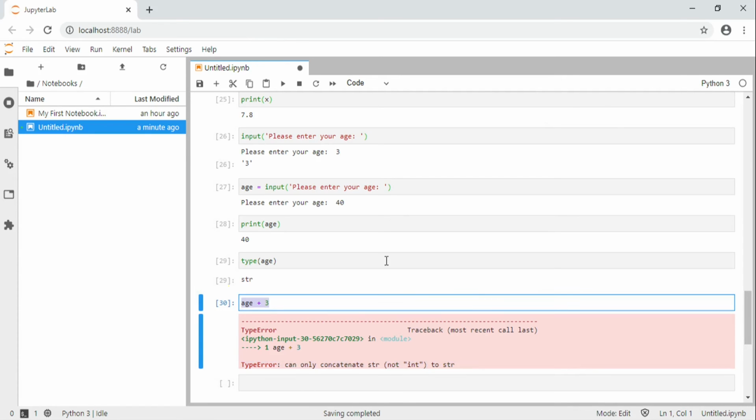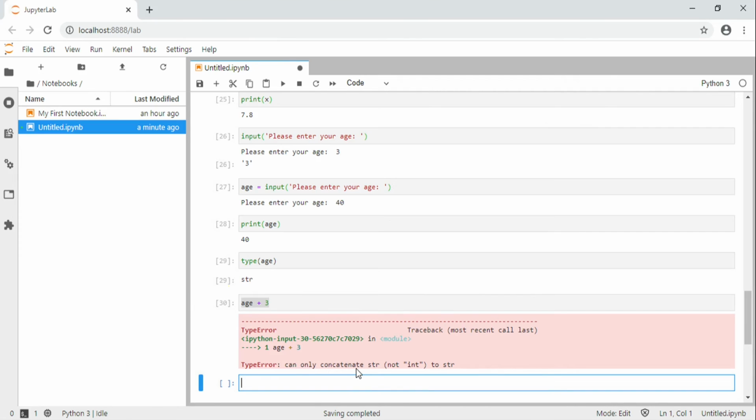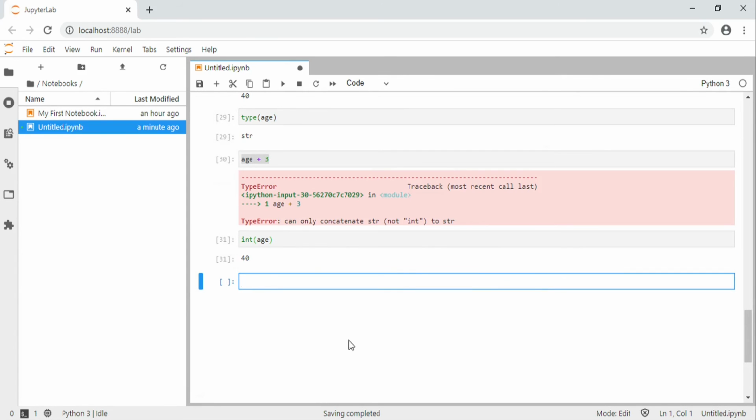Okay, so to convert the age variable from a string to an integer, we use something called typecasting. It's very simple. We use int and then pass the variable in here. Now it's converted to an integer.